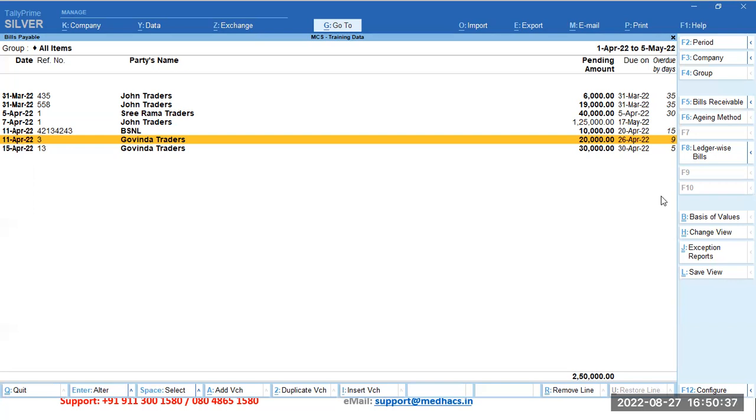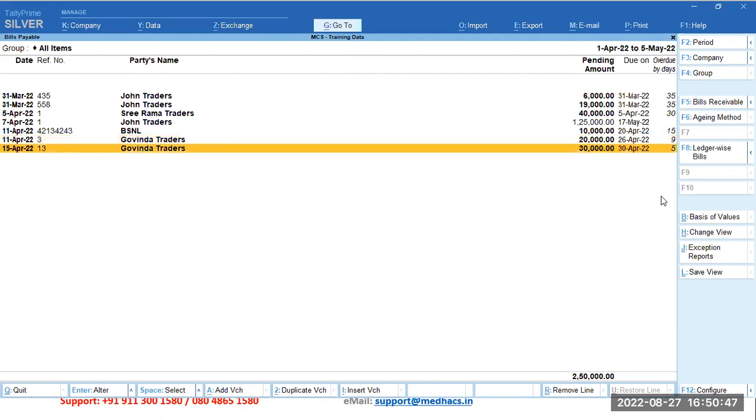So we have not paid. It's more than 9 days overdue. We are still not paid that bill. And for bill number 13, it is overdue by 5 days because today is 5th of May and the due date was 30th of April. So we have crossed 5 more days.